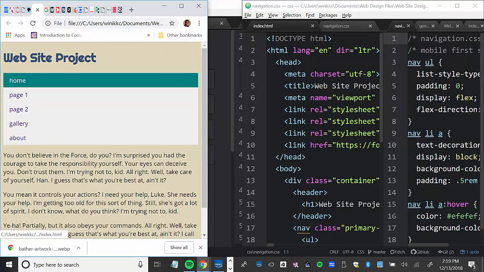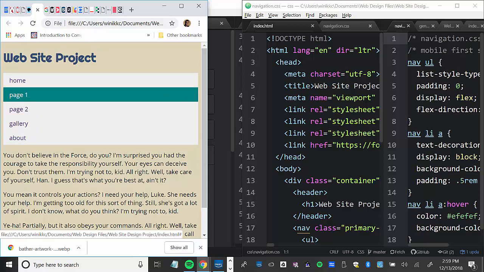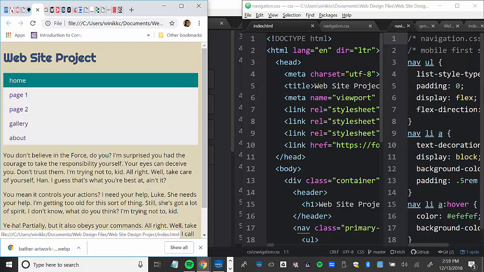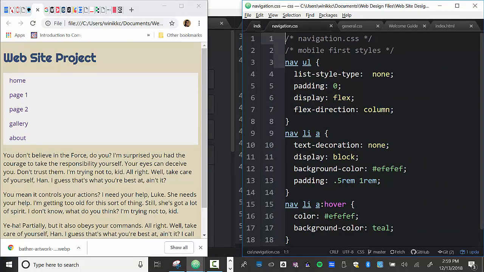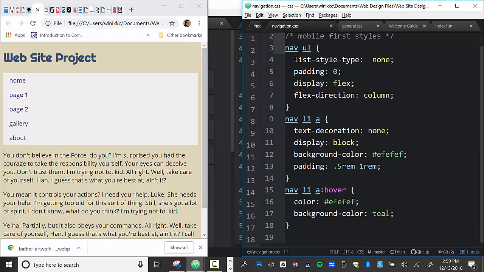Already everything looks okay except for the hover color. I think I need to change that and the color of the links. So I'm going to go to the style sheet for the navigation.css. Very important you do that. And we're looking for colors and background colors. You'll notice nav LIA has a background color and color. Let's try removing that color and just see if we like it any better.